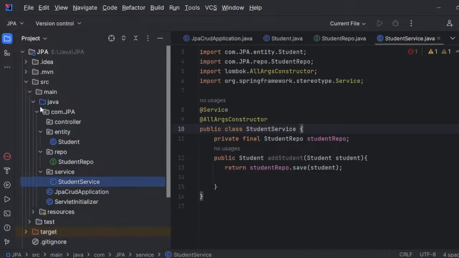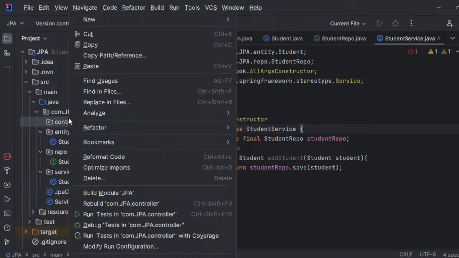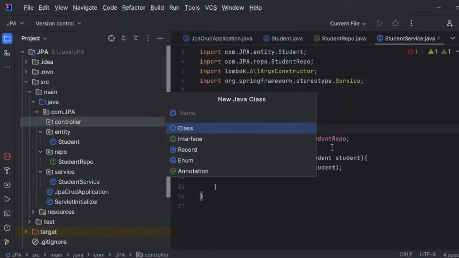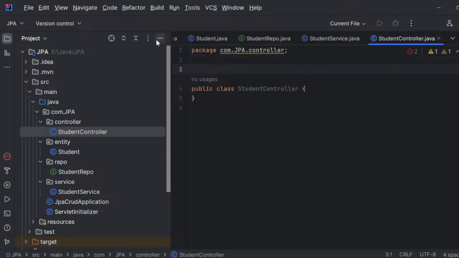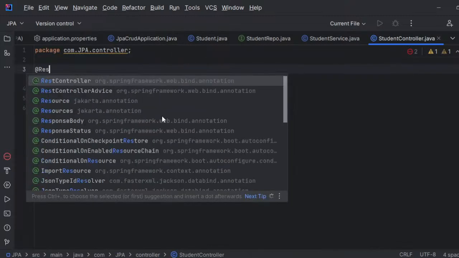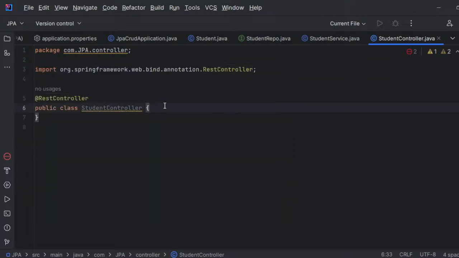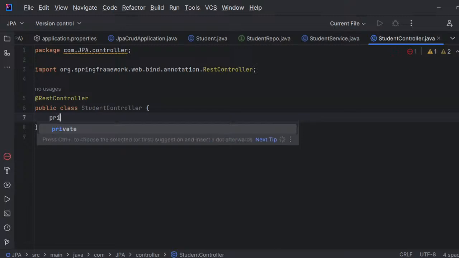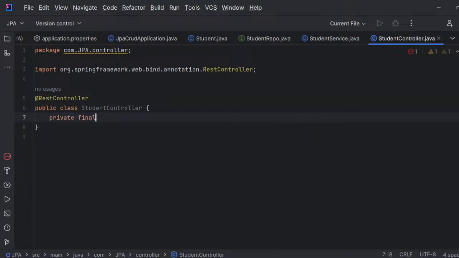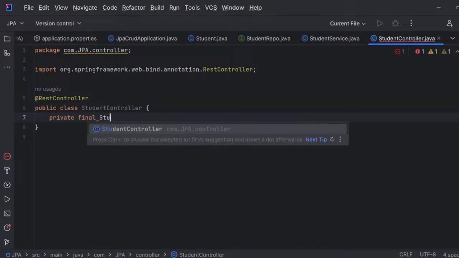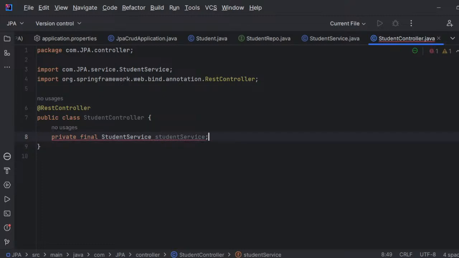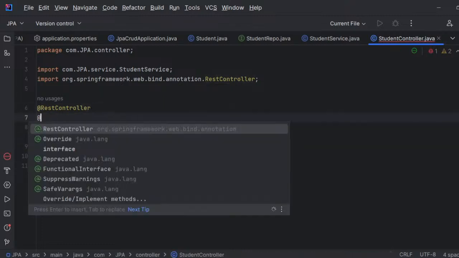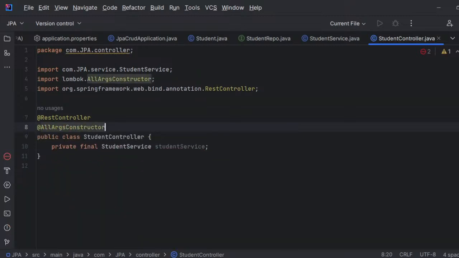Okay, now I have the controller. Let me create a REST controller for the student. So let me take StudentController in this case. This should be the REST controller, so let me take it as RestController. Okay, and I need to import that service here, right? So let me take private final StudentService as studentService. Okay, let me keep something called RequiredArgsConstructor here.